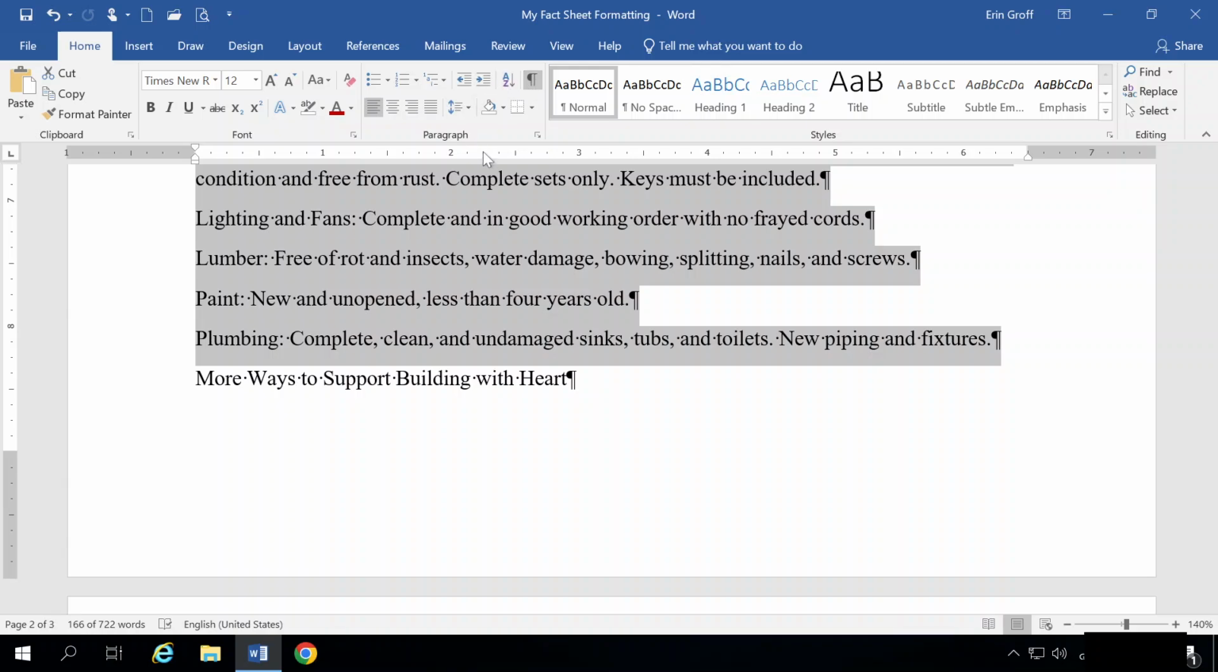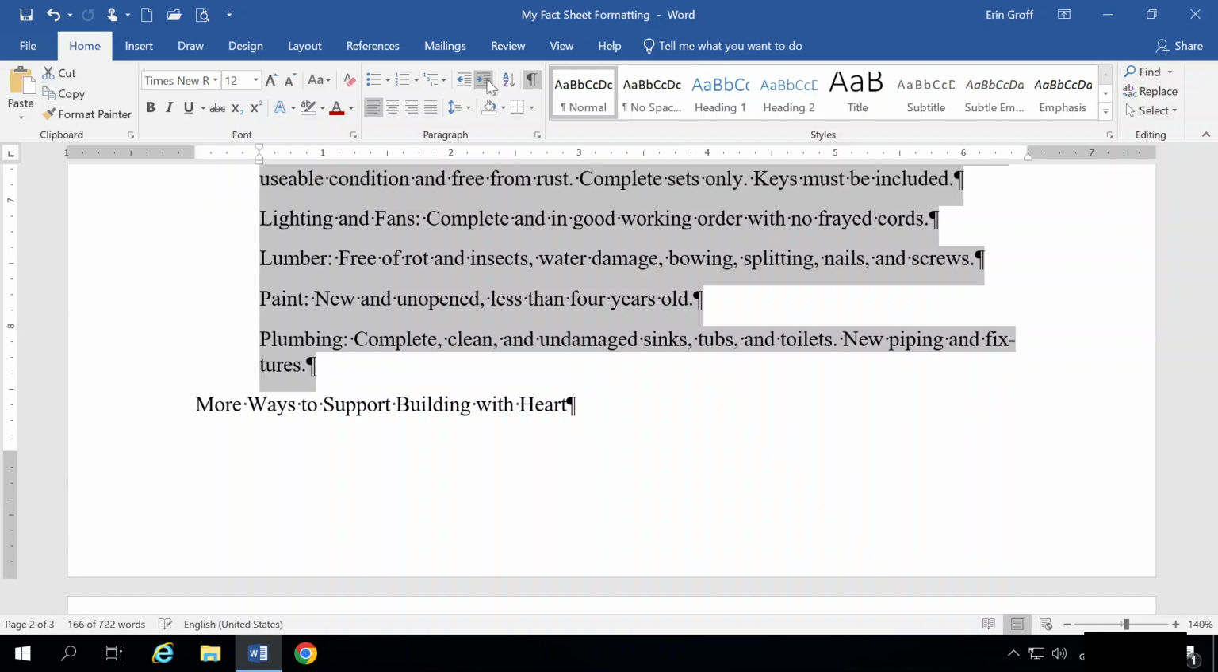And then on the Home tab in the paragraph group, we're going to select the Increase Indent button. So that's the right pointing arrow here. I'm going to click that. And if the ruler is not showing, my ruler is showing.